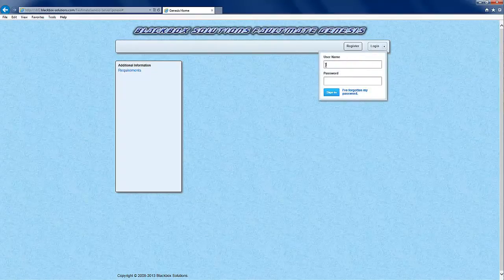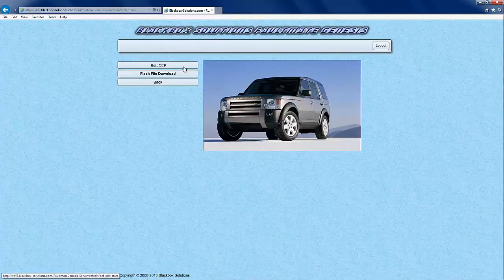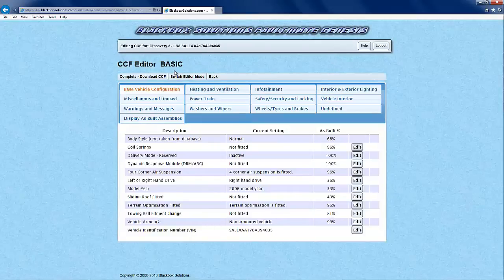In this video we'll be showing you how to edit your car configuration file, or CCF for short, using our as-built files from our Black Box Genesis website. After logging in, select CCF Edit followed by Use a copy of as-built from Black Box. Enter and submit your vehicle's VIN number.